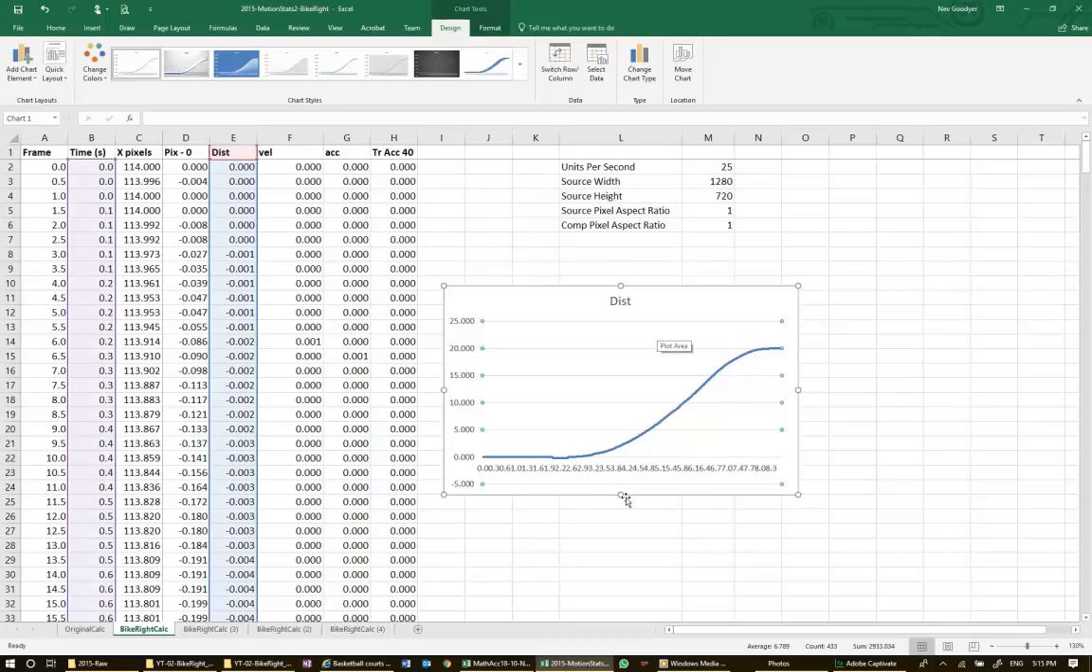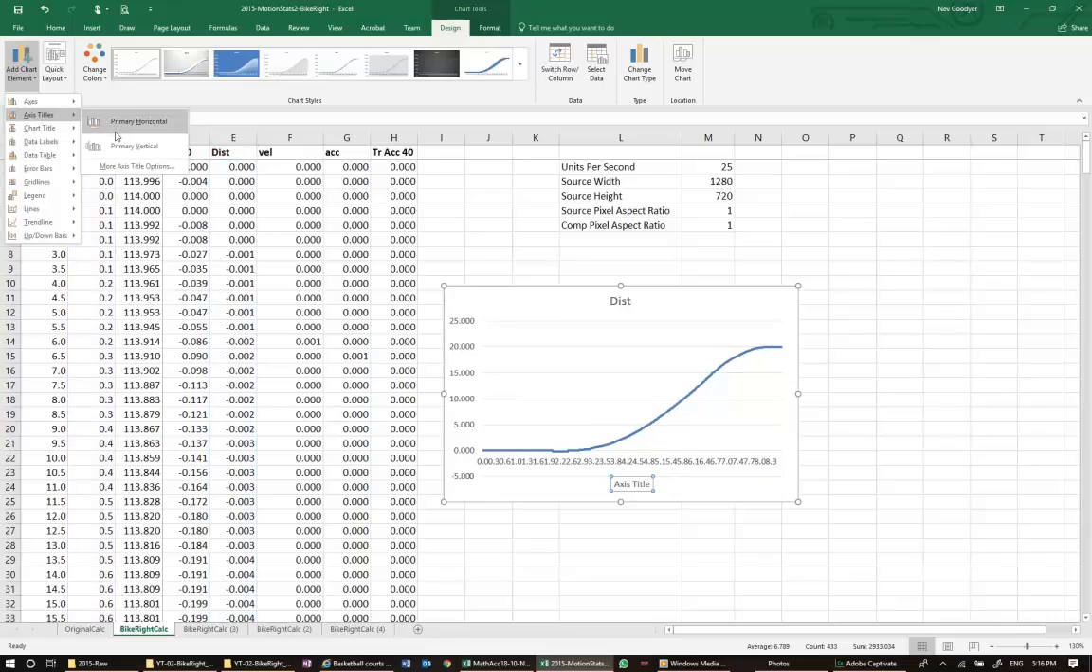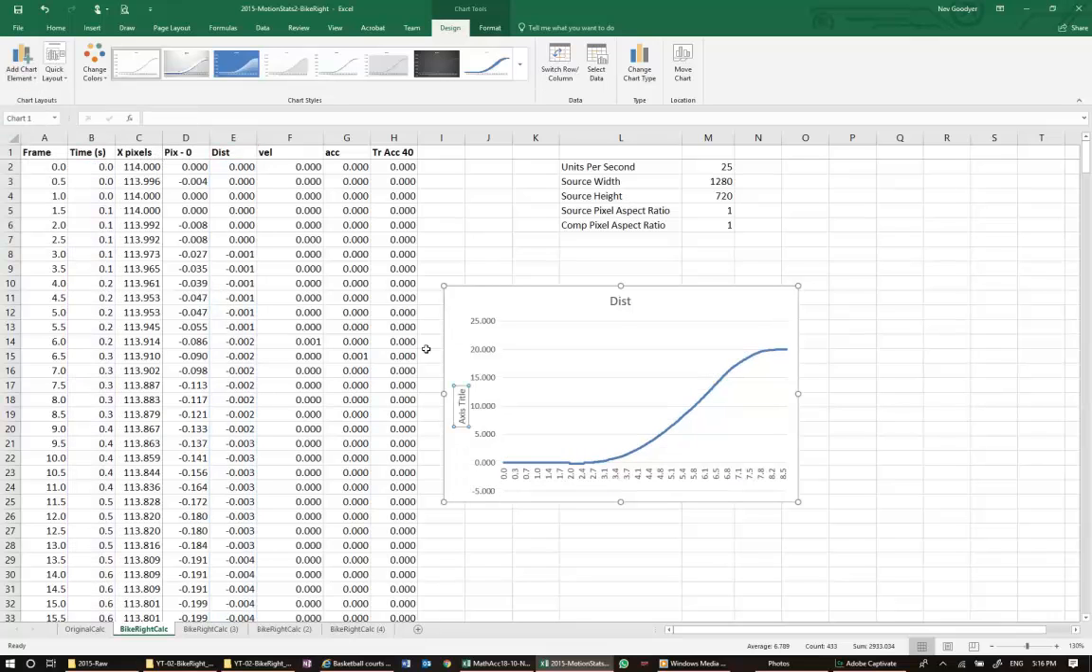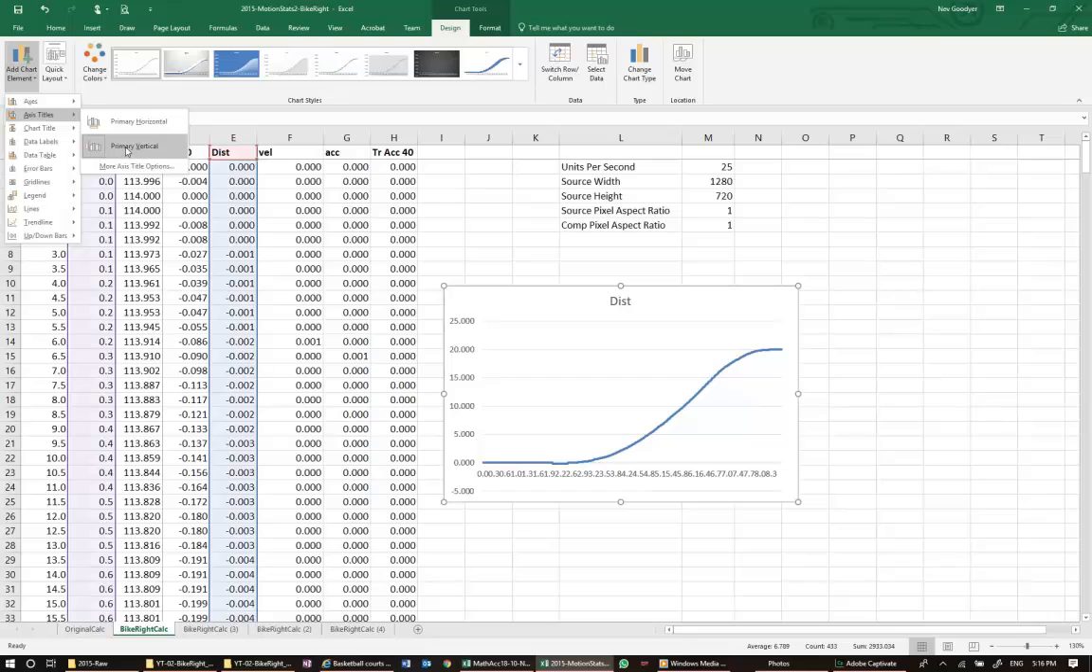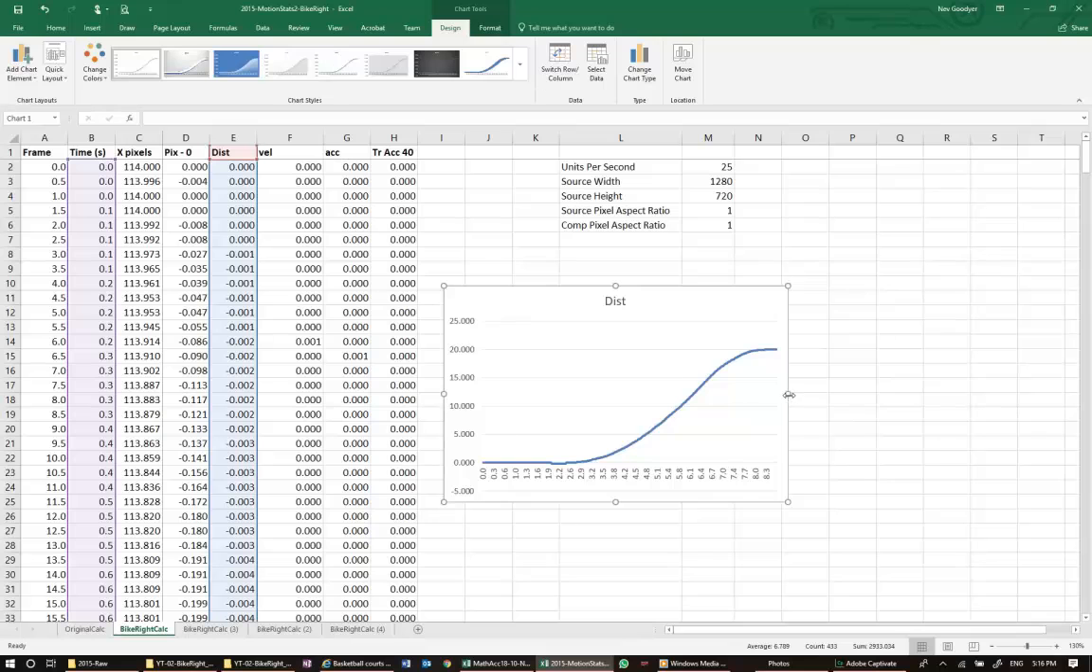I'd like to see it tipped on its side. I'm not sure how to do that. Let's just, while we might do chart tools, we might just add an axis title to the primary horizontal and call it time. What happened? Where did it go? Chart primary horizontal axis title. I don't know what's going on. Anyway, we'll leave that there. I'll fix it up. We'll come back with the next video for velocity and acceleration.